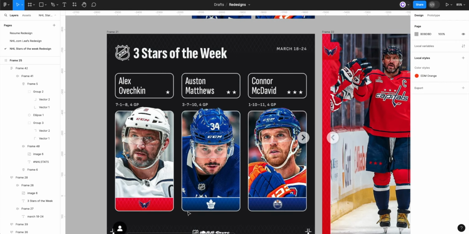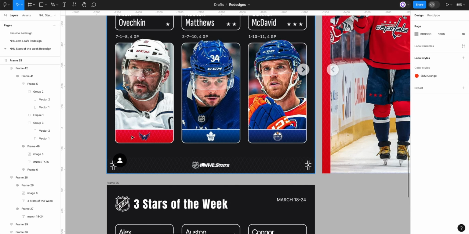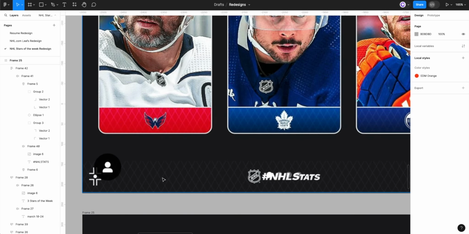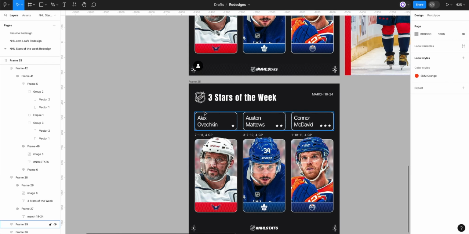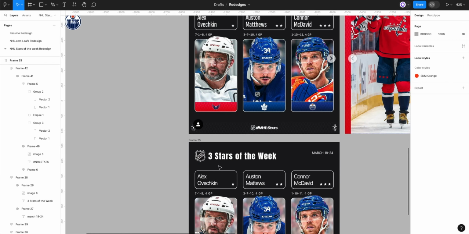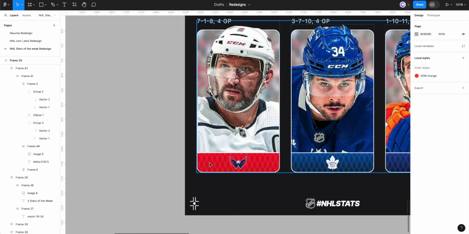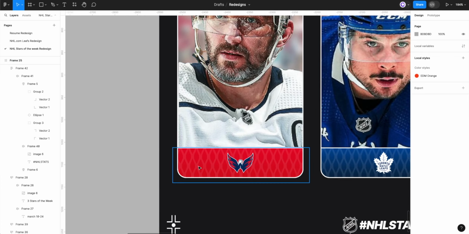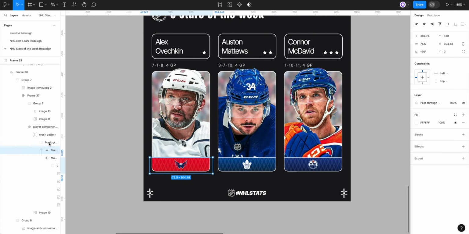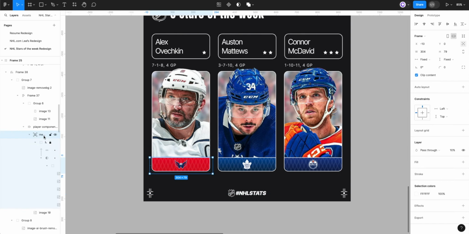And then the last thing we need to do is this mesh pattern. You can see it's at the top and the bottom. So we're going to try and extract that pattern from in here.